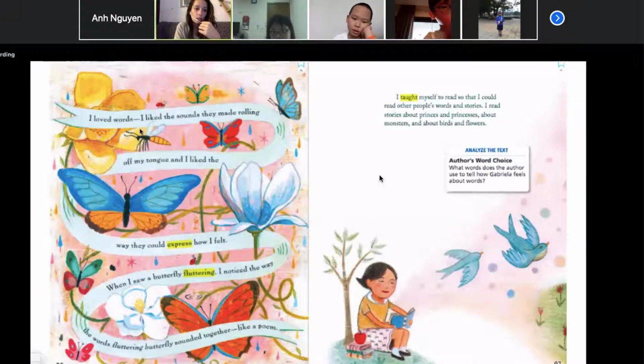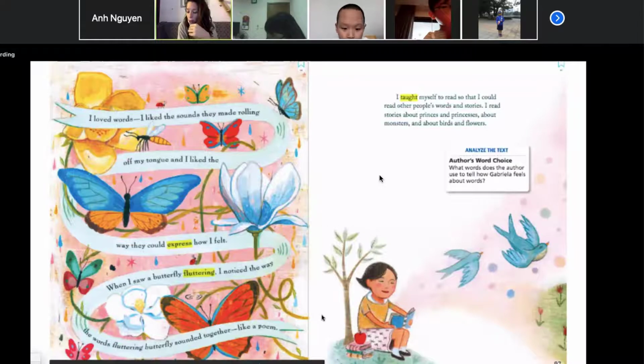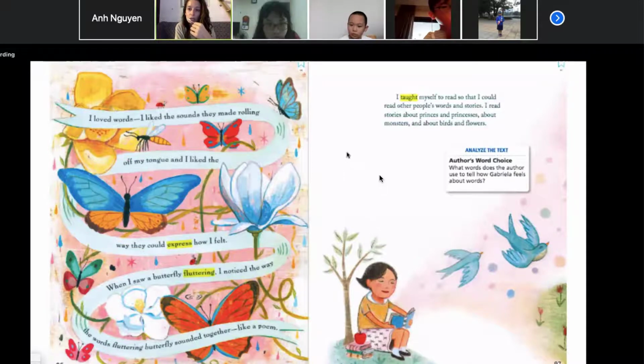I loved words. I liked the sounds they made rolling off my tongue, and I liked the way they could express how I felt. When I saw a butterfly fluttering, I noticed the way the words fluttering butterfly sounded together, like a poem. I taught myself to read so that I could read other people's words and stories. I read stories about princes and princesses, about monsters, and about birds and flowers.